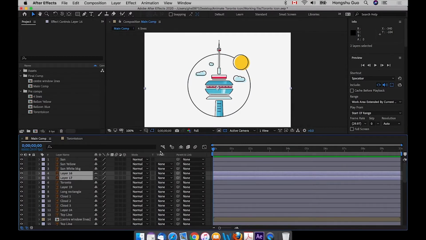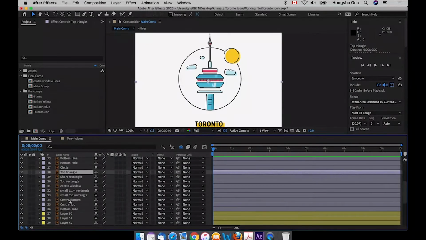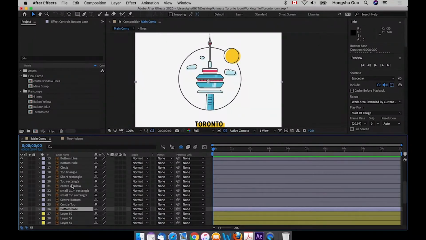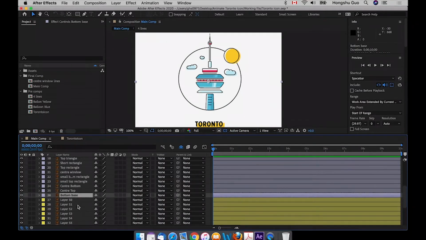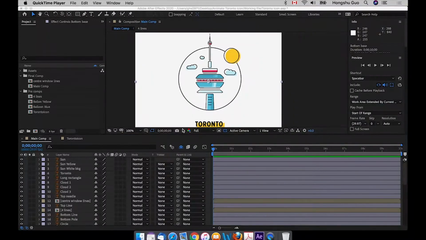So once I click this, you can look here, these two layers are going to disappear, but they're not deleted. We just hide them from this entire panel. So once we are ready to animate them, we can just turn off the switch and we can see them, they're back on. So basically, we just need to rename all the layers so that we know which one is which. Now we can move on to the next video, continuing on from the last video.